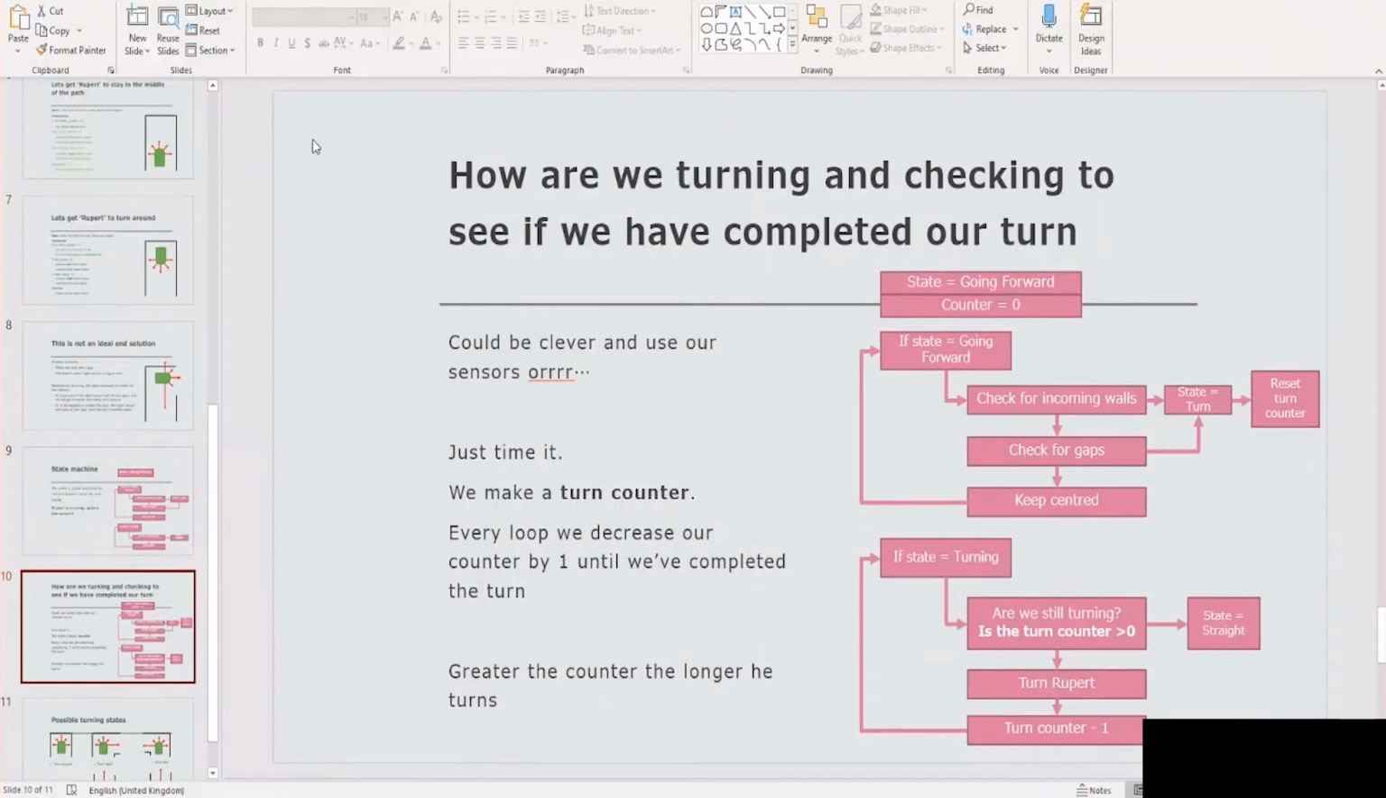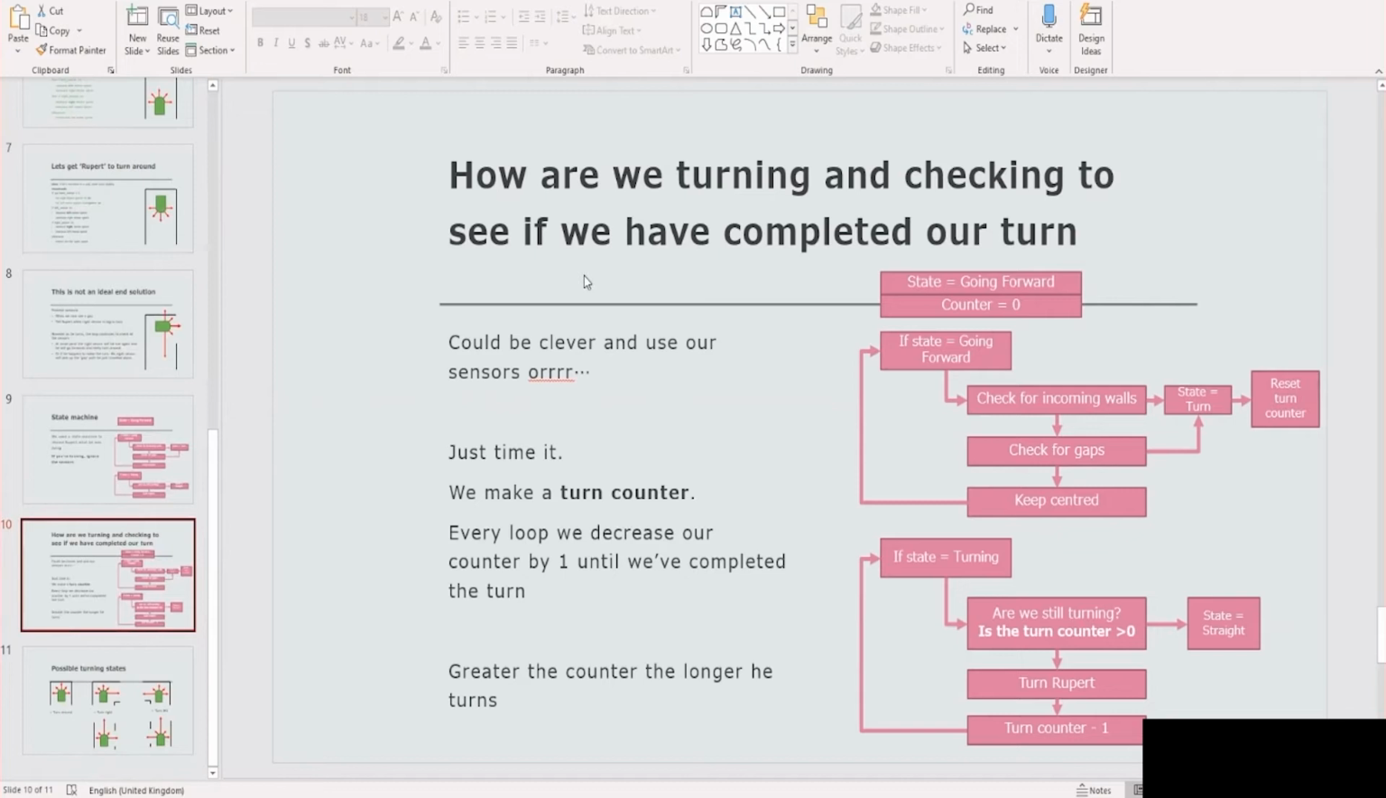And we're going to time it because our loop takes 16 milliseconds, if you remember, to do a full loop. So we're going to involve a counter. Every time we're in a loop, we're going to decrease our counter until we've completed the turn. If we're turning, we run through the loop, decrease our counter once, run through it again, decrease our counter twice, and keep going until he's finished turning. He's done an approximate turn, and once our counter is 0, we say, cool, we've done the turn. We're going to go back to our state of forward.